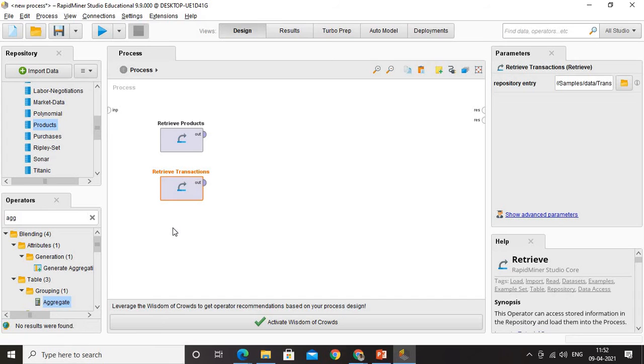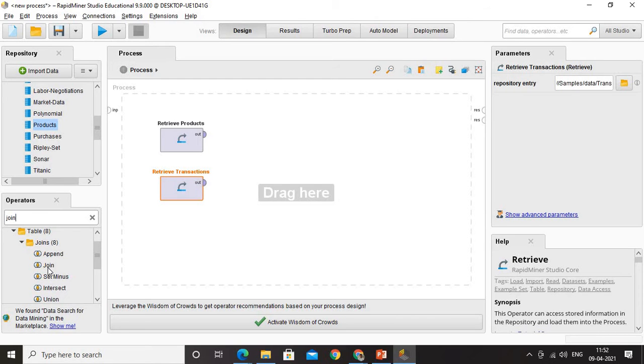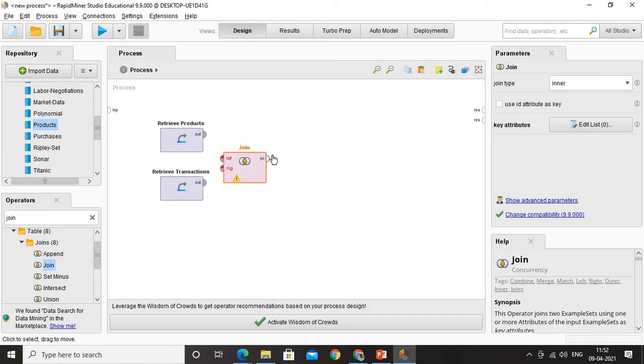Now let me come back to the main page where we are going ahead with the design. It's all very easy to do, and it's a very simple process that you need to follow. Now I need to join these two. For that I need to select the join operator under the operator section. You can see that we have multiple join types available: append, set minus, intersect, union, join. I don't care about the rest and I need only join.